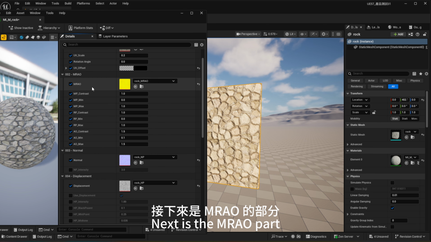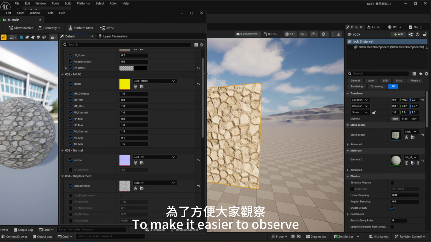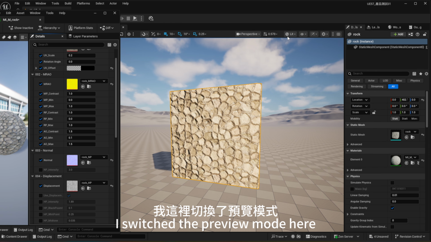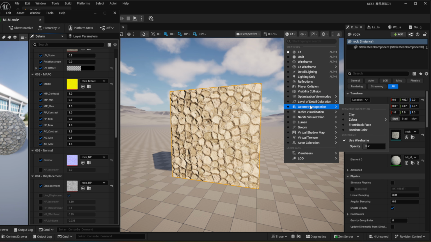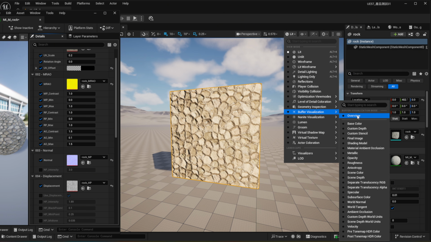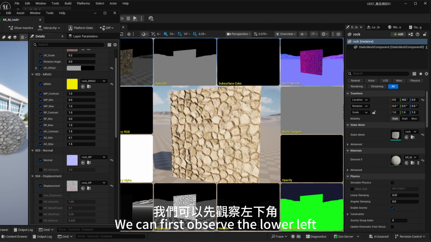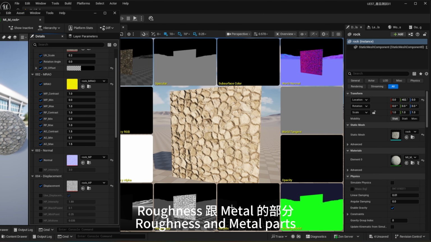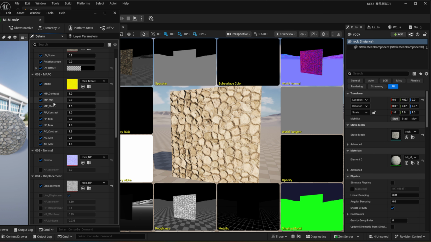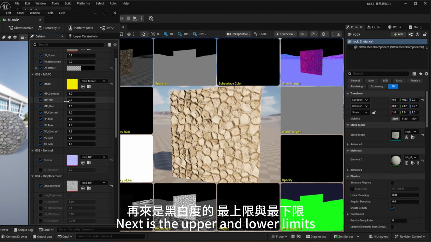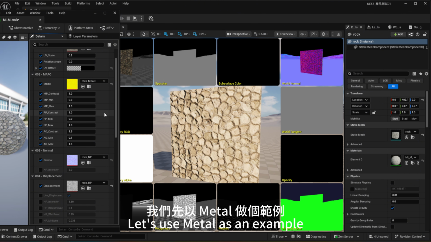Next is the MIO part. To make it easier to observe, I switch the preview mode here. We can first observe our left, roughness into metal parts. In the MIO channel, there are three values to adjust. First is the black and white contrast. Next is the upper and lower limits. Let's use metal as an example.